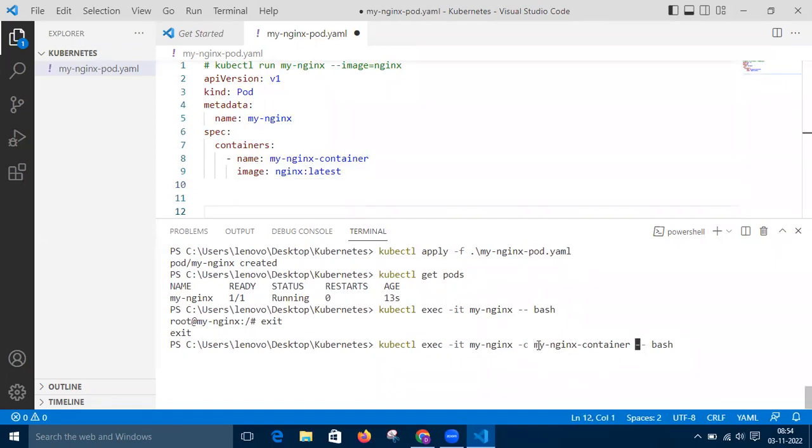Now, if you want to go inside a particular container of the pod, if it is a multi-container pod, we have to specify the container name like this. And if there is a link between container 1 and container 2, yes, we will understand that slowly. Now, because this is a single container, we can use this directly. If it is multiple containers, we can use -c and specify the container name.